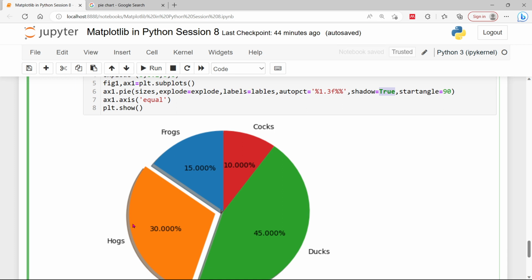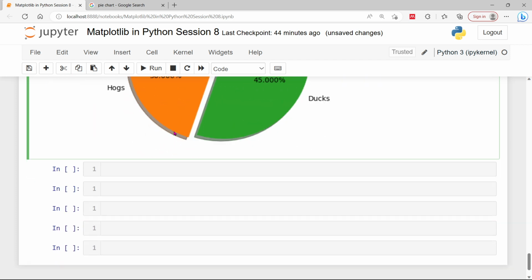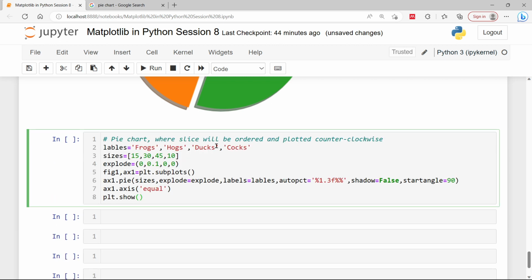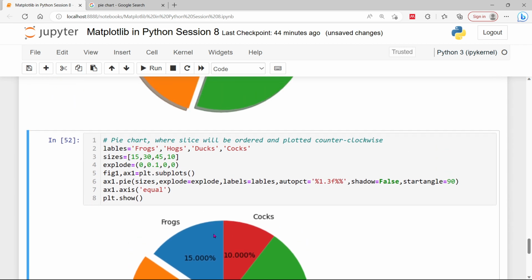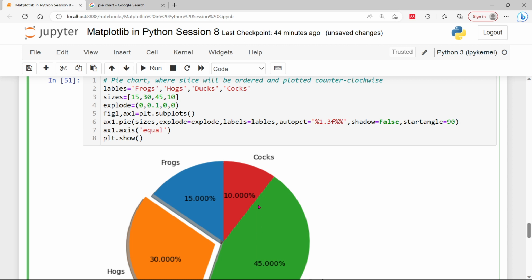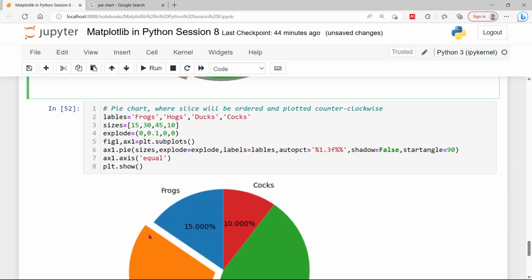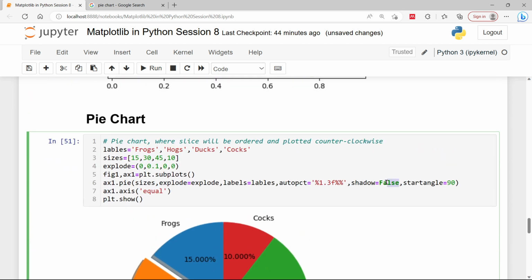Can you see the shadow below this piece of cake? So if I make shadow equal to false, cut and draw it again one more time, can you see now I don't have any shadow below my pieces. These pizza slices are not having any shadow below these parts, below these colors, right? So this is the impact of shadow equal to true.